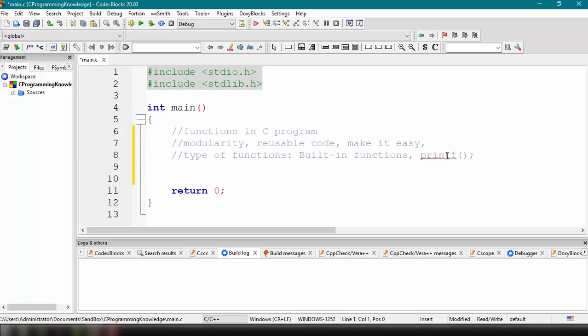And of course, the second type of function is what we call user-defined functions. These are the functions that are defined by the user at the time of writing the program. So that's basically us, the programmers, who define the functions. And then, the same as with the built-in functions, we could readily use these functions inside our C program.